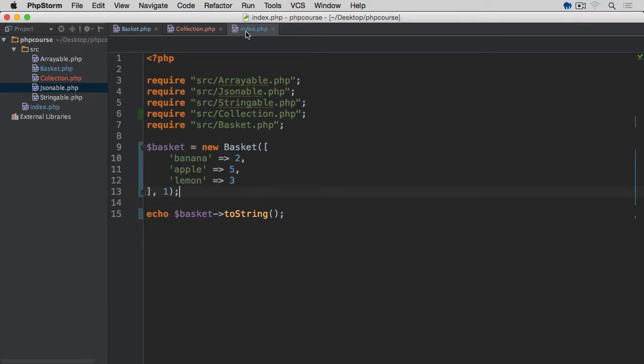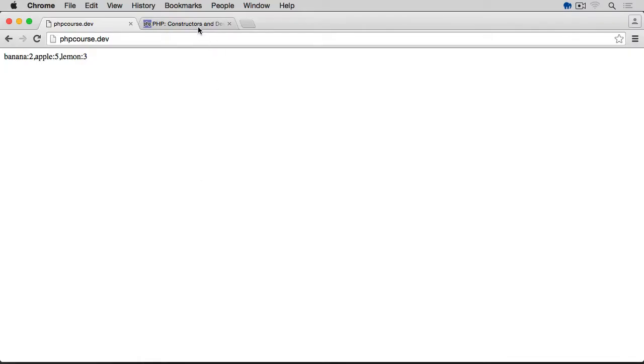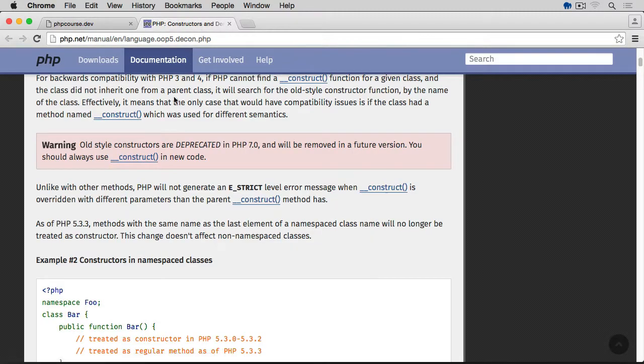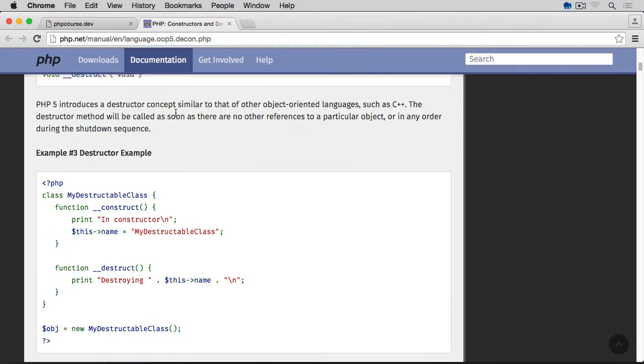Okay, so let's just remove this integer from here. I think that's enough about the constructor for now. We will get back to the constructor in just a moment, but before we get to the dependency injection, let's go back to the browser, go back to php.net, and let's scroll down to the Destructor.